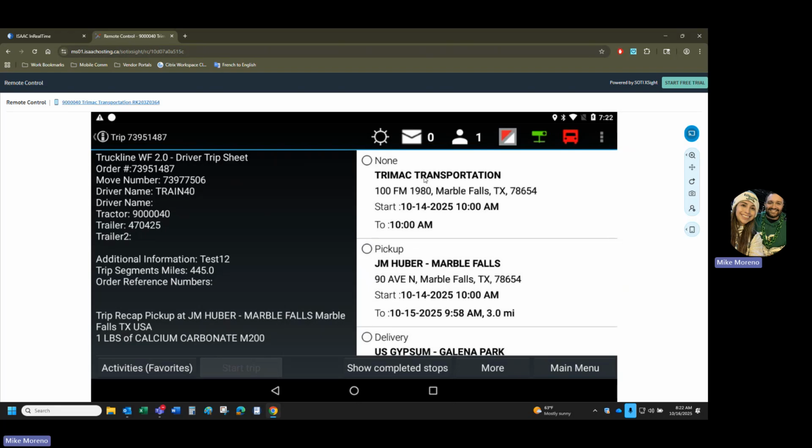And you're going to need to finish the first stop, which is here at this TriMac Transportation Yard. This stop does need to be completed before you get to your pickup stop for it to automatically arrive you at that location. If this is not the correct location that you are starting at, give dispatch a call and they can update it on their end so that it is starting at the correct location.